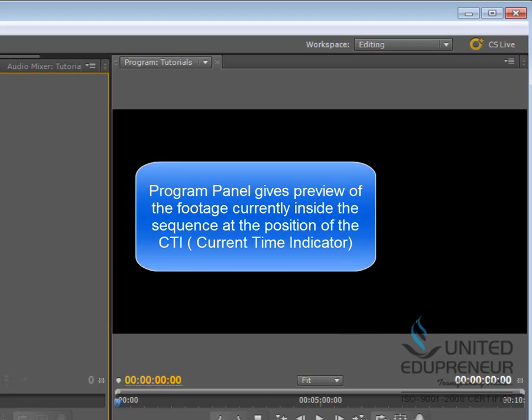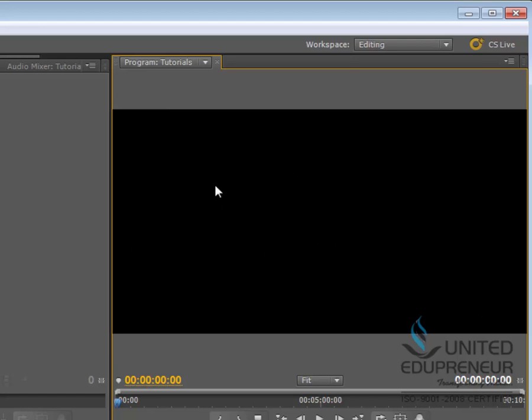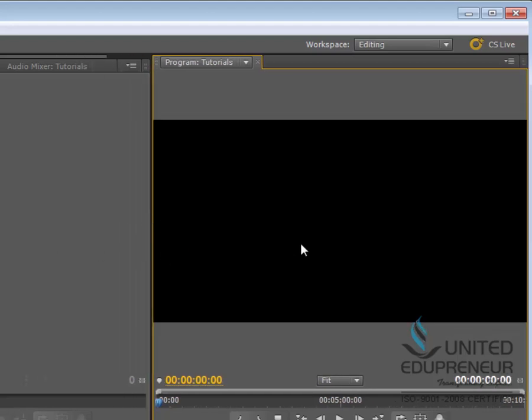So the source panel on the left previews the footage, and we can edit and work on the footage before adding it to our sequence, and on the right the program preview panel previews and enables us to view our project after being added into the sequence. So that is the basic difference between the two windows: source window for before we add the clip, and program for after we add a clip into the sequence.